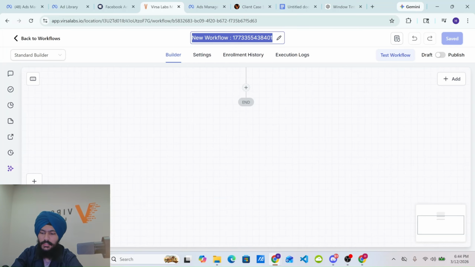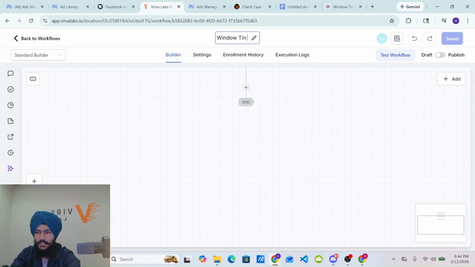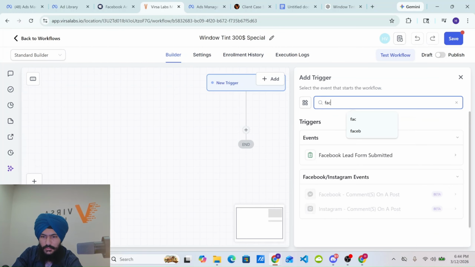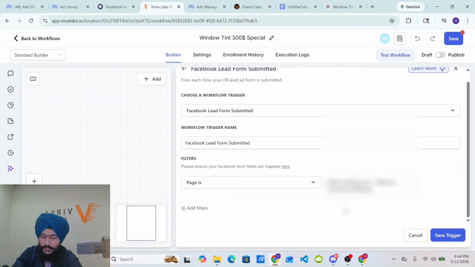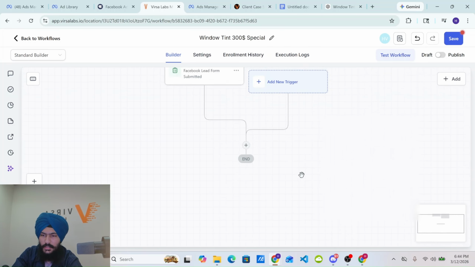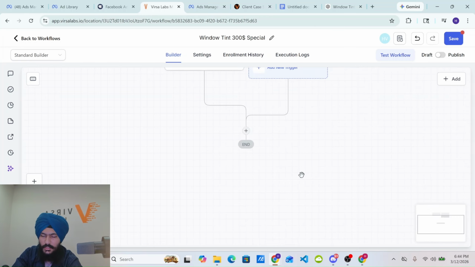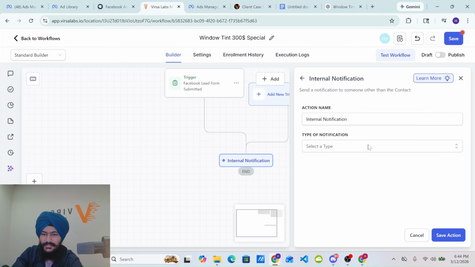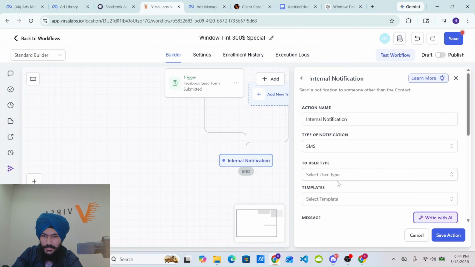Okay, and I'm going to name this Window Tint $300 special. Now I'm going to set up a trigger. Facebook lead form submitted. Here the page is whatever your page name is. The form is the Window Tint special $300. From here, you're going to want to do a few things. One thing is you want to send an alert to yourself. So you're going to call that send internal notification, SMS.